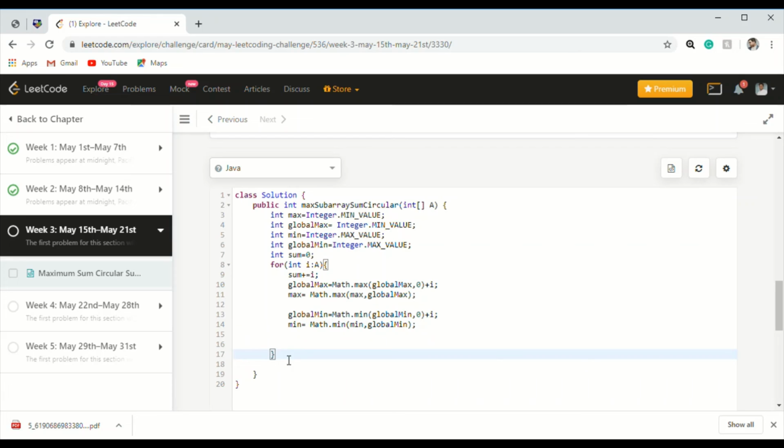Now comes the final checking part. If sum is not equal to the min, return Math.max of the global max and the negation of how much it is greater, so sum minus the global min. Finally, return the max value.